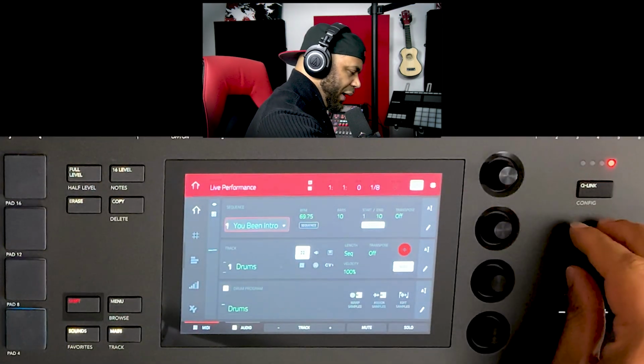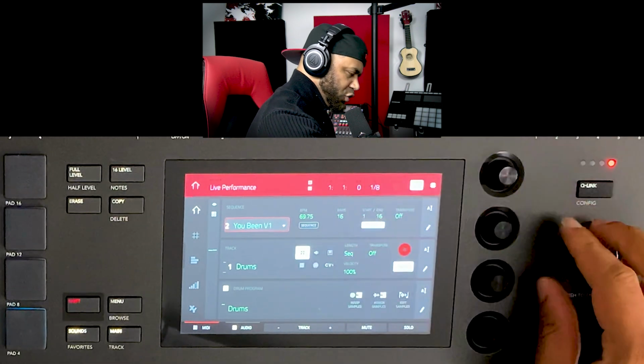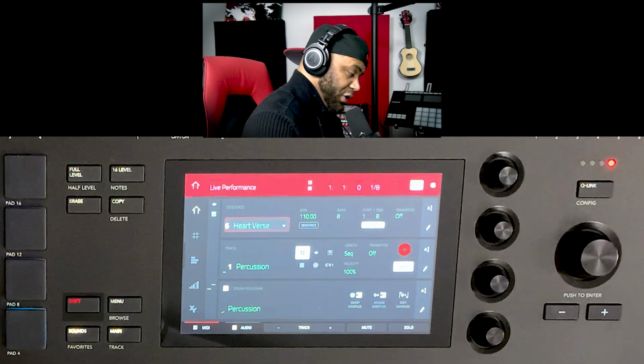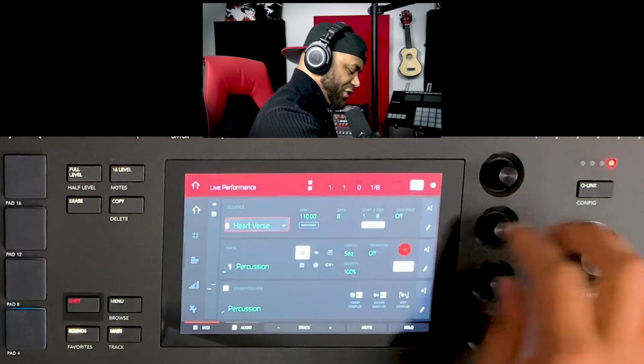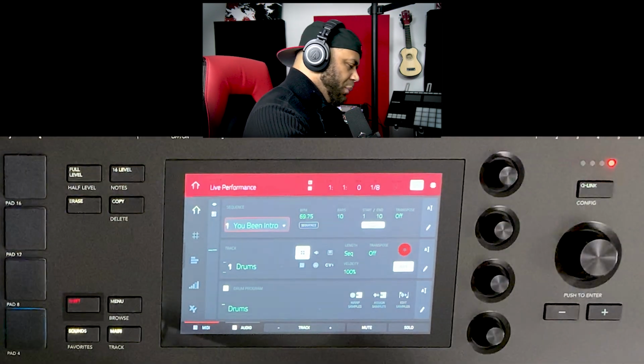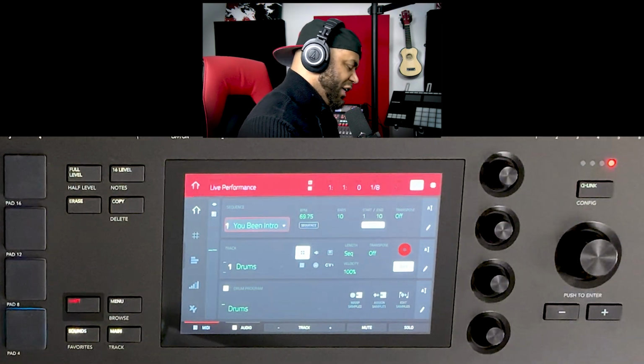I use it for the intro, and this is verse 1, this is verse 2, this is verse 3, this is verse 4, and here's another song. It's called Heart Verse, and that's verse 1, and then that's verse 2. And so I load all my songs in using the sequences.